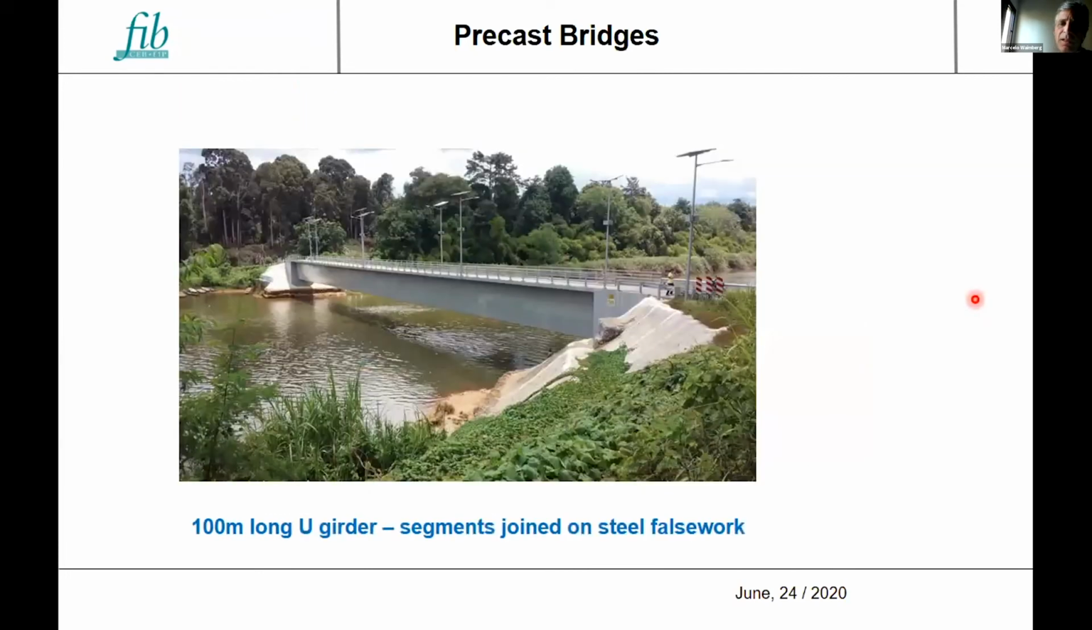This is an example I never get tired of presenting. Maybe some of you have already seen it. It's a 100-meter long U-girder. It is also built with precast segments, the segments are epoxy jointed over a steel falsework, and then with post tensioning they are all put together.